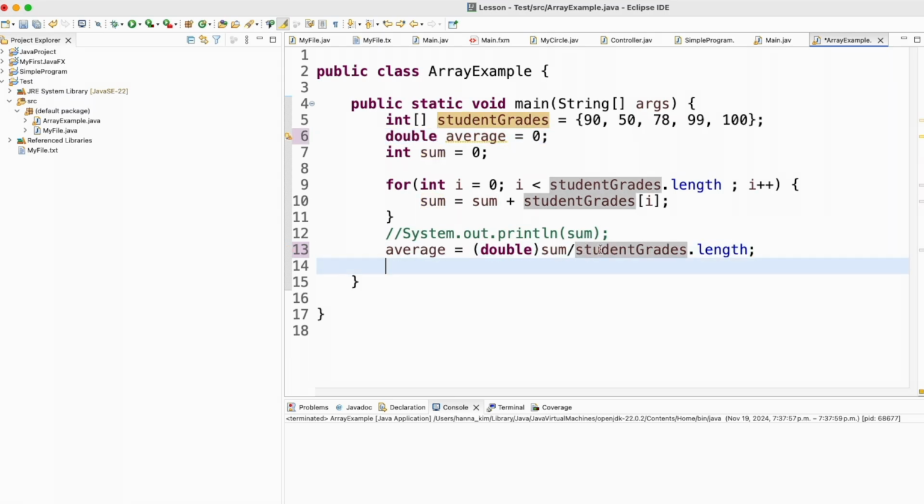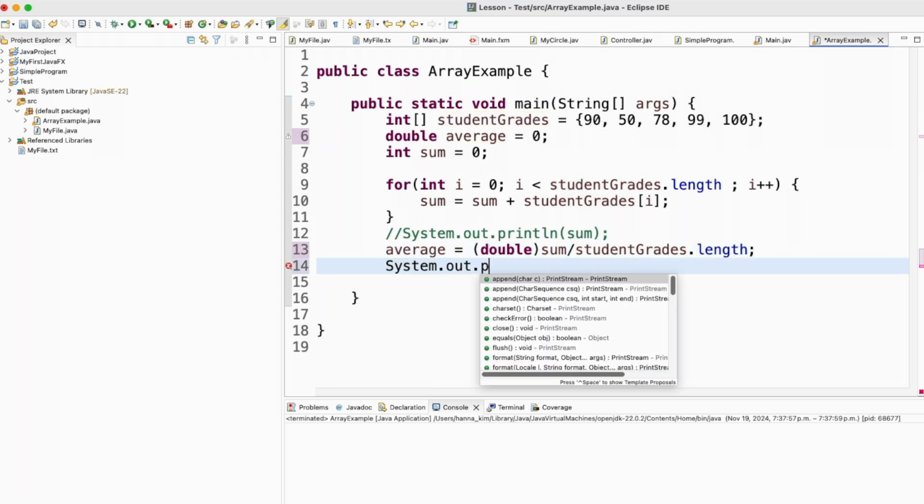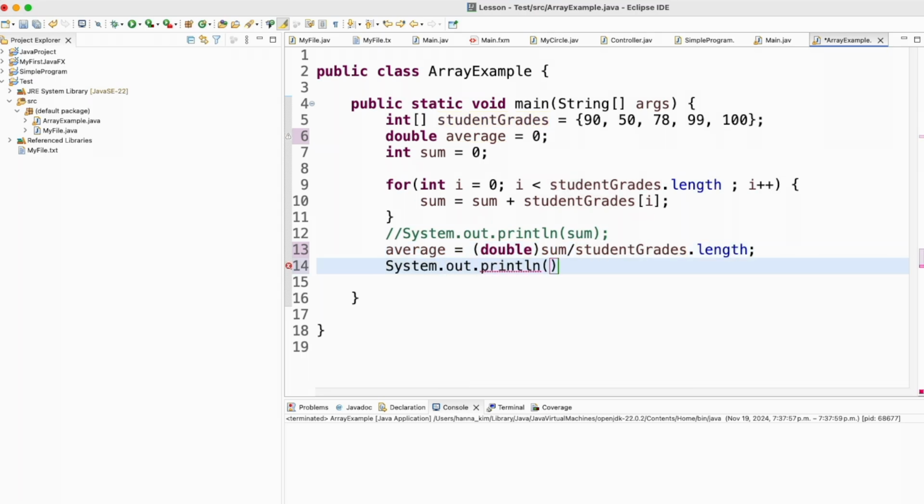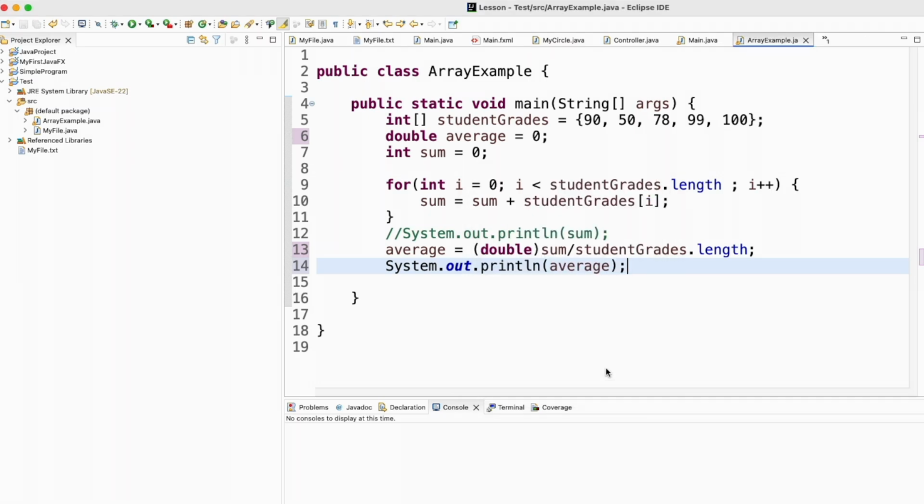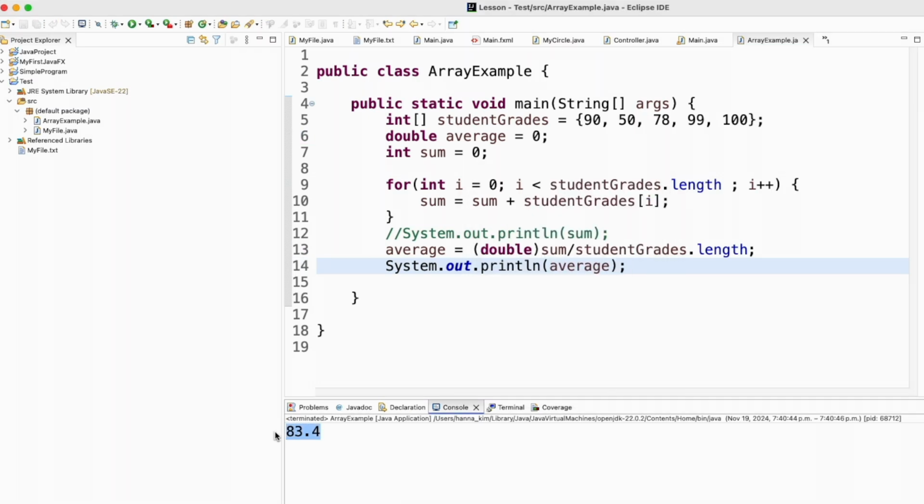Okay, so now the error is gone. Why don't we print it? And run this. So we should be getting a decimal value, 83.4.